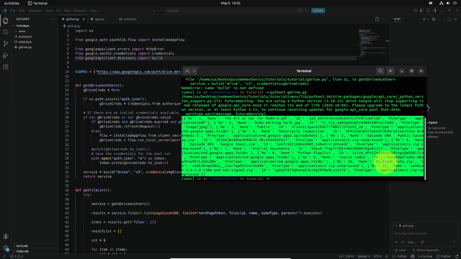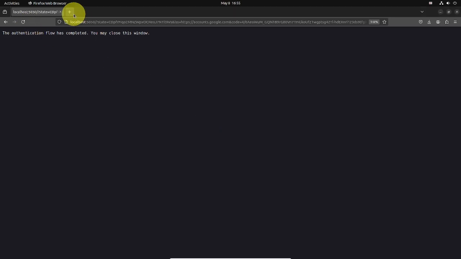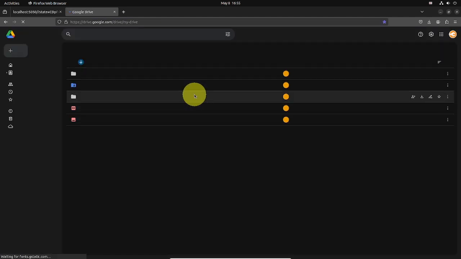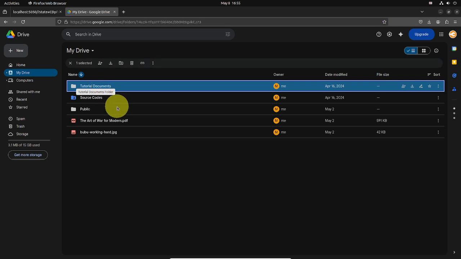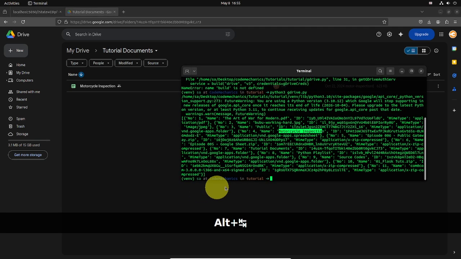So let's try to check this one. Let's search for the file motorcycle inspection. So I will open my Google Drive and look for that file. As you can see, motorcycle inspection is listed.